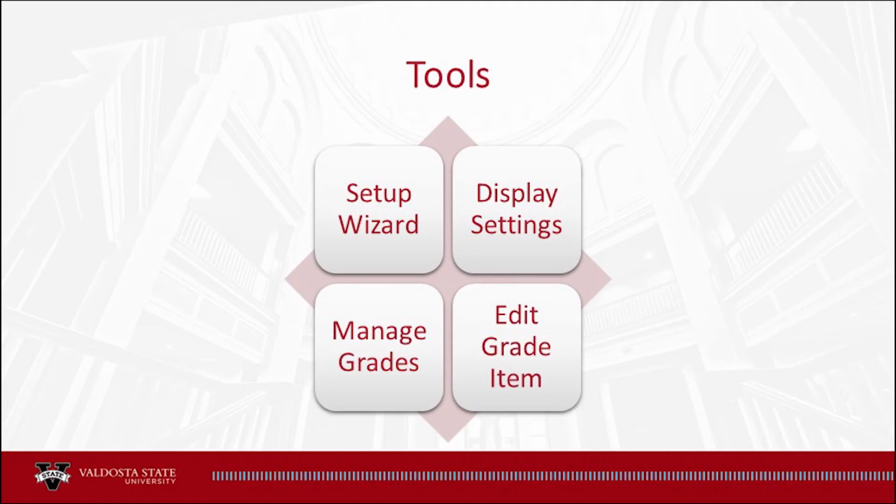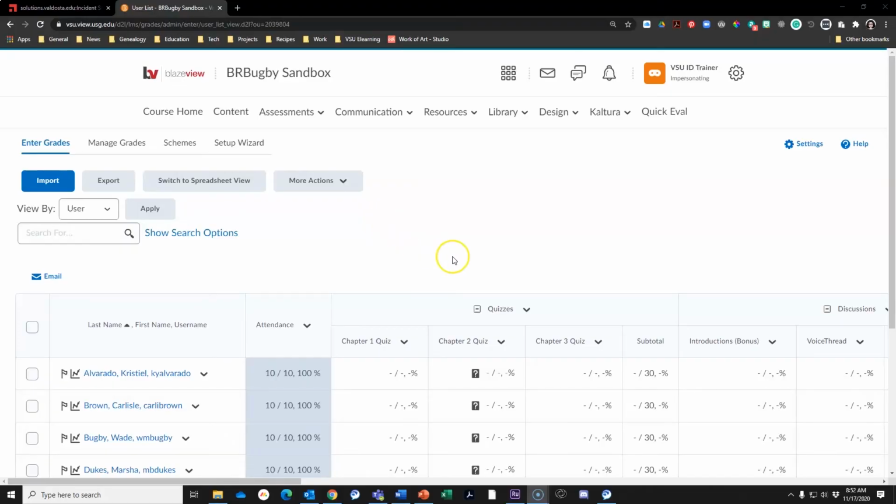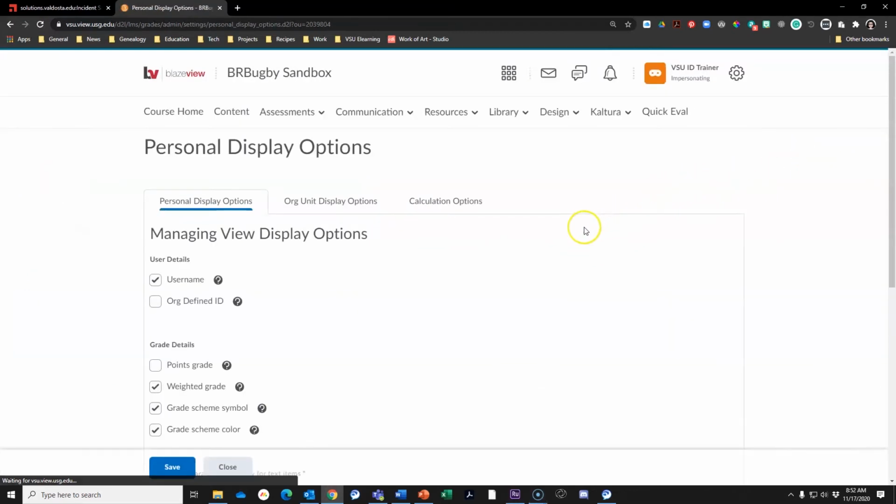The next tool is the display setting. You can access the display settings through the blue gear and settings icon in the upper right corner. This will take you to a page with 3 tabs. Each tab will allow you to adjust some of the settings from the Setup Wizard without having to go back into the Setup Wizard. The first tab is your personal display options.